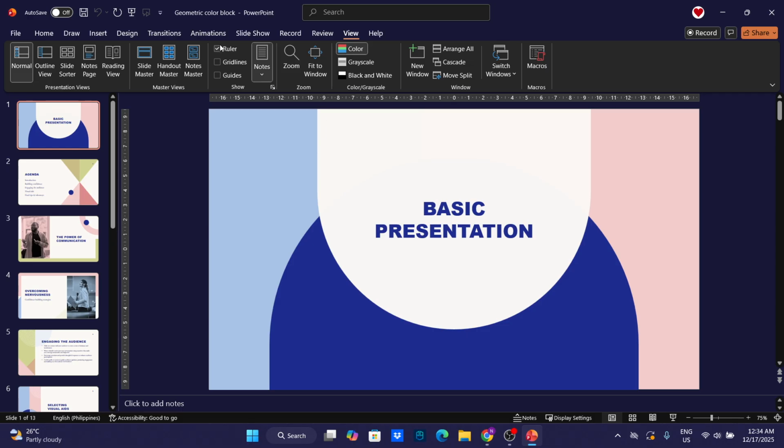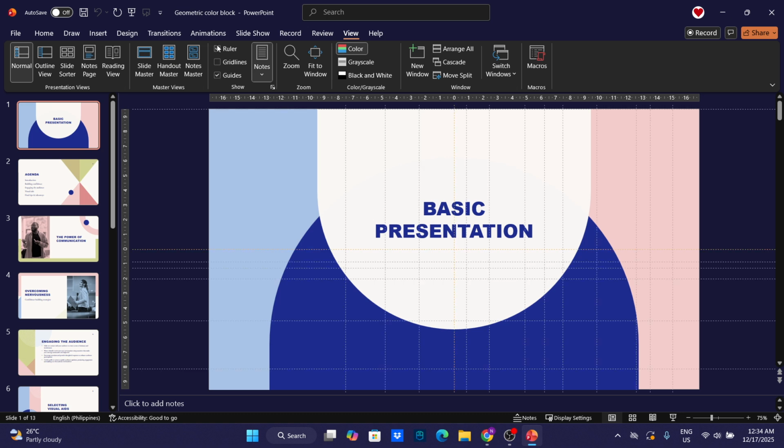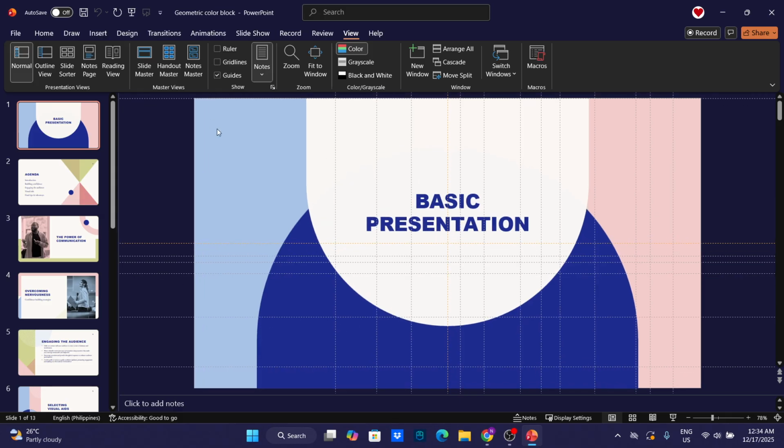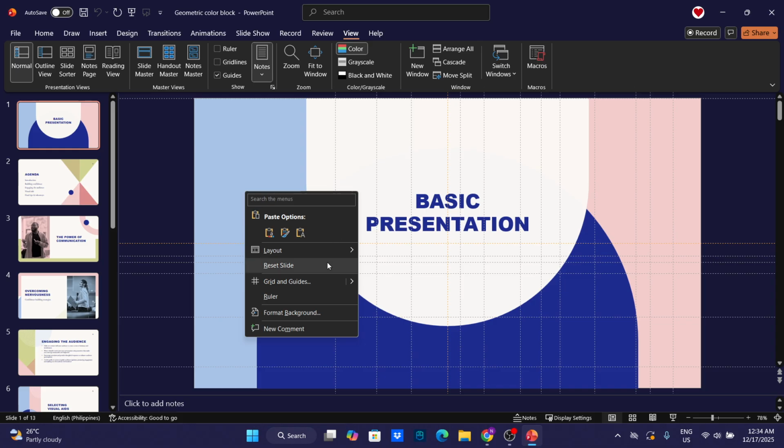Guides. Back on the View tab, check Guides to turn them on. You'll see faint lines through the slide center. Right-click on the slide and choose Add Vertical Guide or Add Horizontal Guide to create additional reference lines. These guides don't print or show up in slideshow mode. They're just for layout precision.